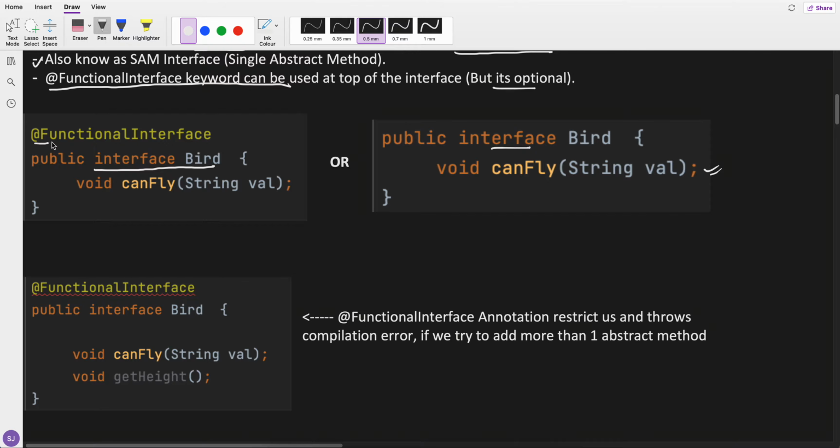I have used the @FunctionalInterface annotation, but this is also equivalent to this one. You don't have to use @FunctionalInterface. This is just optional. So this will also be known as a functional interface, because it has only one abstract method. Okay, but what's the difference?